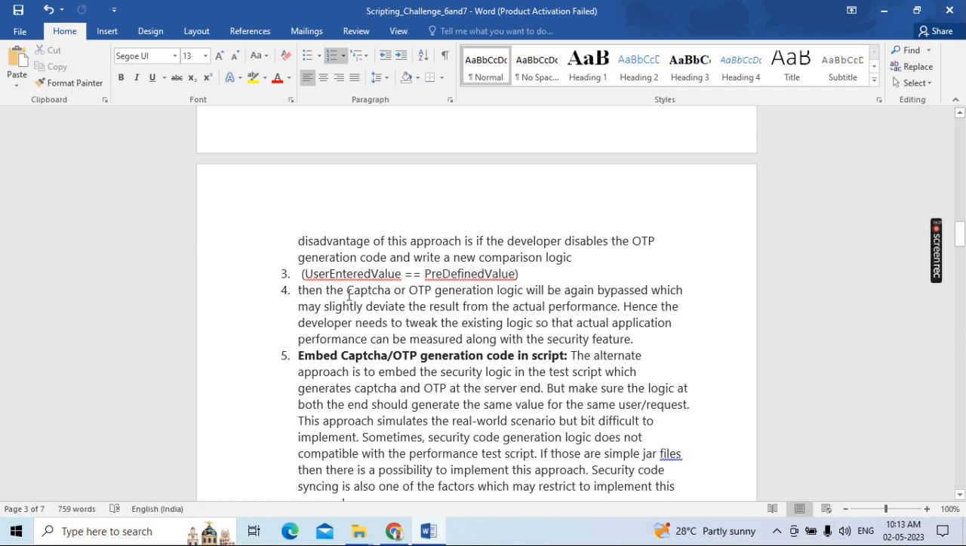Okay, then the Captcha OTP generation logic will be bypassed, which may slightly deviate the results from the actual performance. Hence the developer needs to handle the existing logic so that actual application performance can be measured along with the security feature. Okay, now he has written one word, right? You can see.